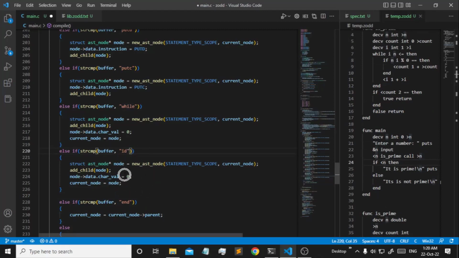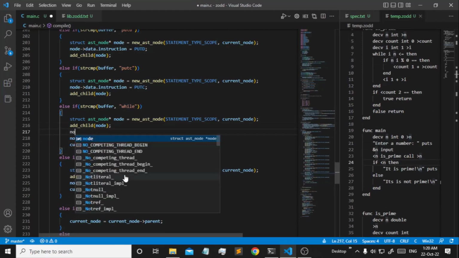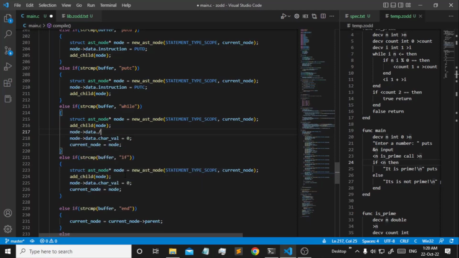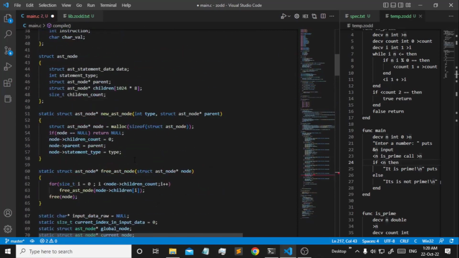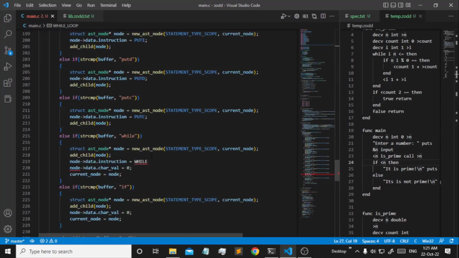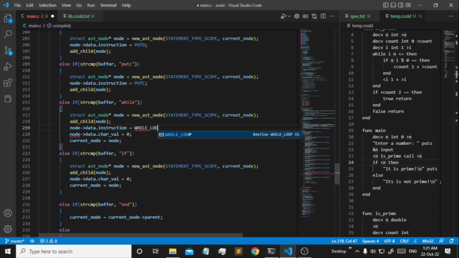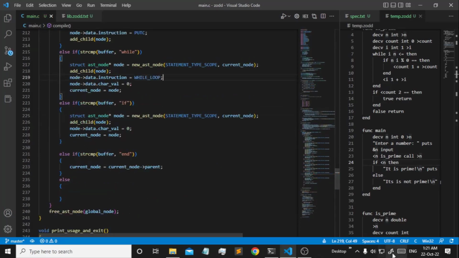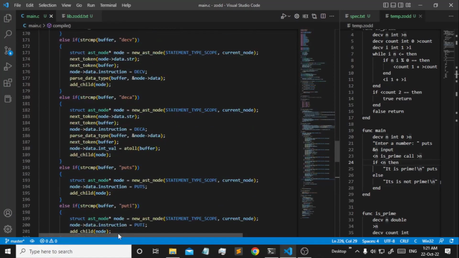So with if, now one more thing, node data dot instruction equals to while. I think I did not do that, and there data, alright, 15, the while loop, like that is also an instruction out here. So while loop out here, we have done that, and now we're parsing that while loop. We've done that.